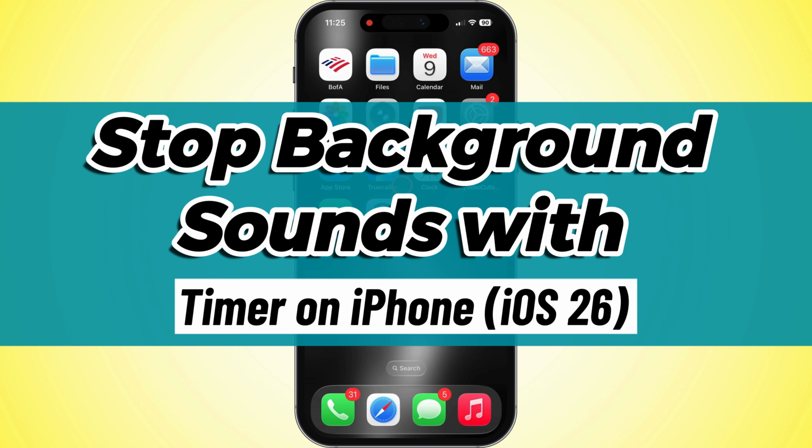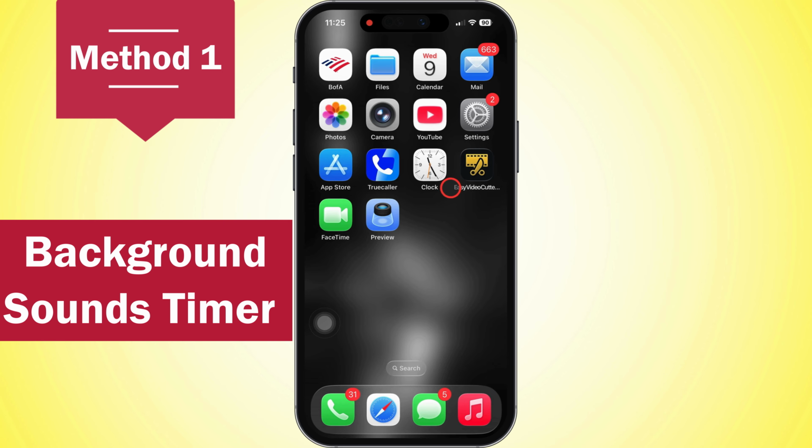with a timer using two super easy methods on iOS 26. Alright, first up, we'll use the background sounds timer.